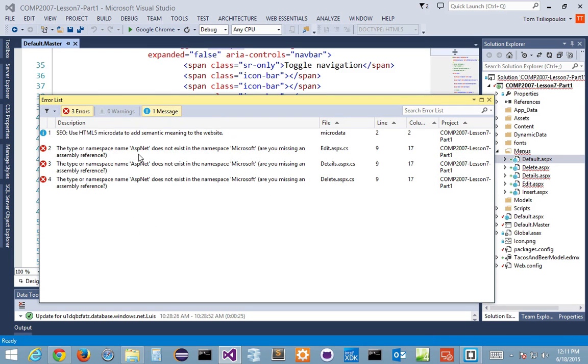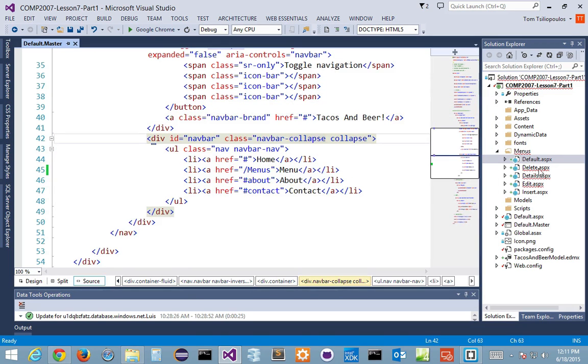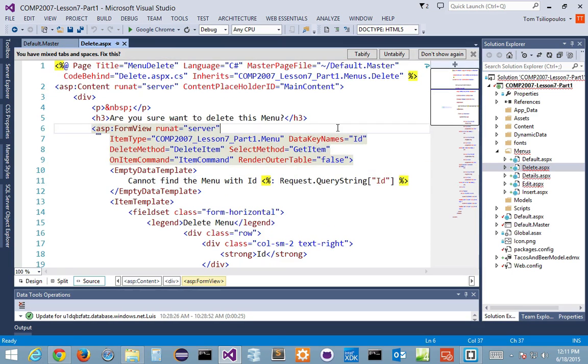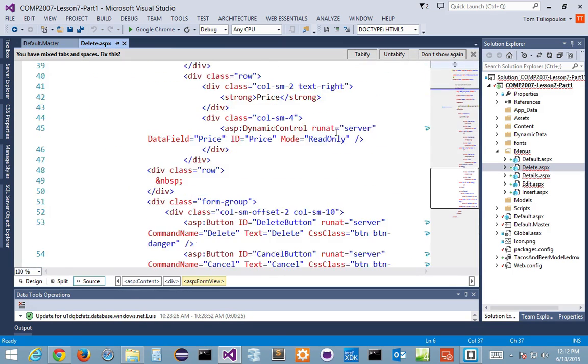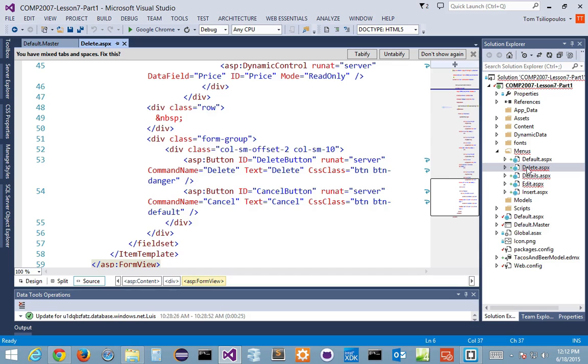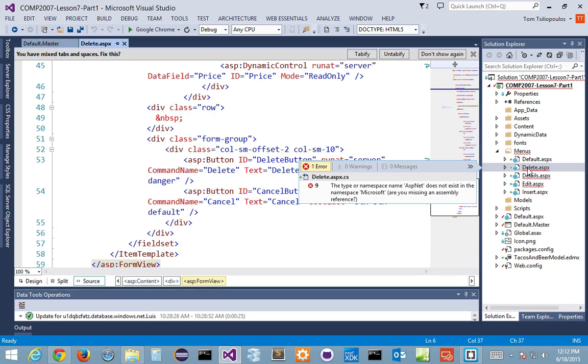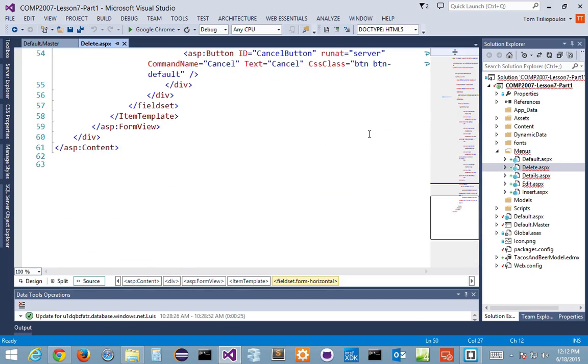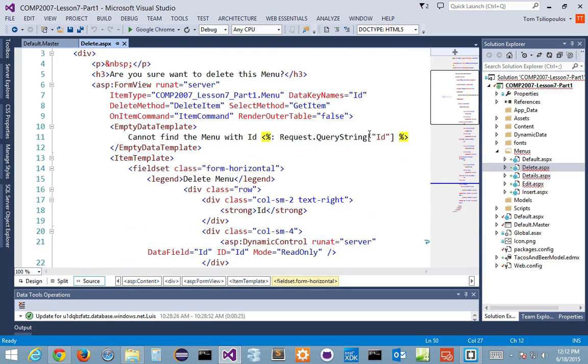It says ASP.NET does not know what you're missing. You're missing an assembly reference, and we are, because if I look inside the file for my default and delete and all this kind of stuff, let's take a look. If I look where the file is, it says the namespace ASP.NET does not know the assembly reference we're looking for. Well, what's my assembly reference? Let's not tabify this thing. What is it talking about? Where's my error?